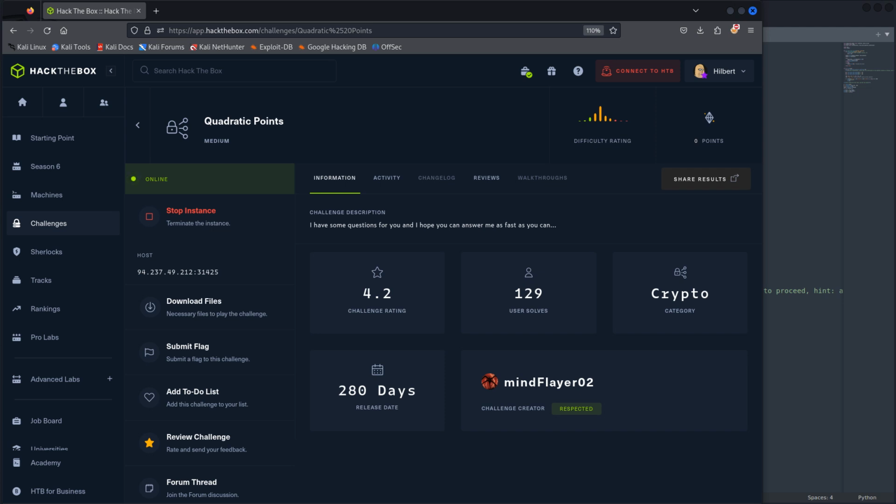So in this video, I'm going to go over Quadratic Points, which is the newly retired crypto challenge from HackTheBox that's rated medium. Now I know I'm always going on about how meaningless ratings are and how you shouldn't pay attention to them, and that's all true. But I really wish they would have rated this challenge easy instead of medium, because from a crypto standpoint, there isn't really anything complex going on. You just basically need to be aware of one concept.